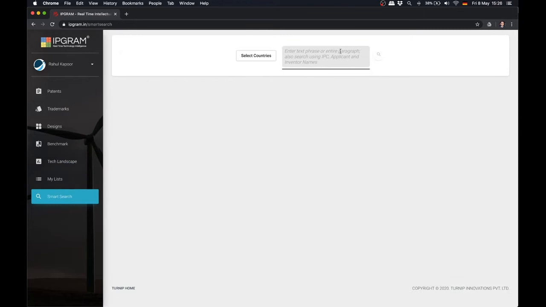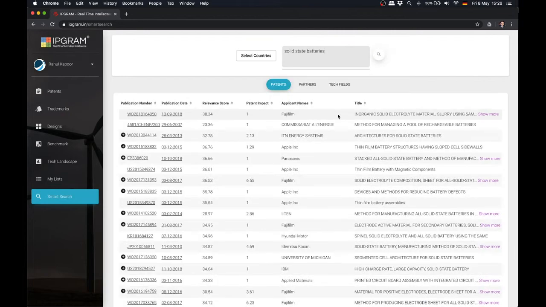You can simply put in keywords or an entire paragraph of text. So I'll just leave you with this. Suppose you want to search for solid state batteries in the world. Simply enter the search, and you will get the entire list of patents, and the most relevant patents are here at the top. You can see Fujifilm, Apple, Panasonic; these are the top players in the field.